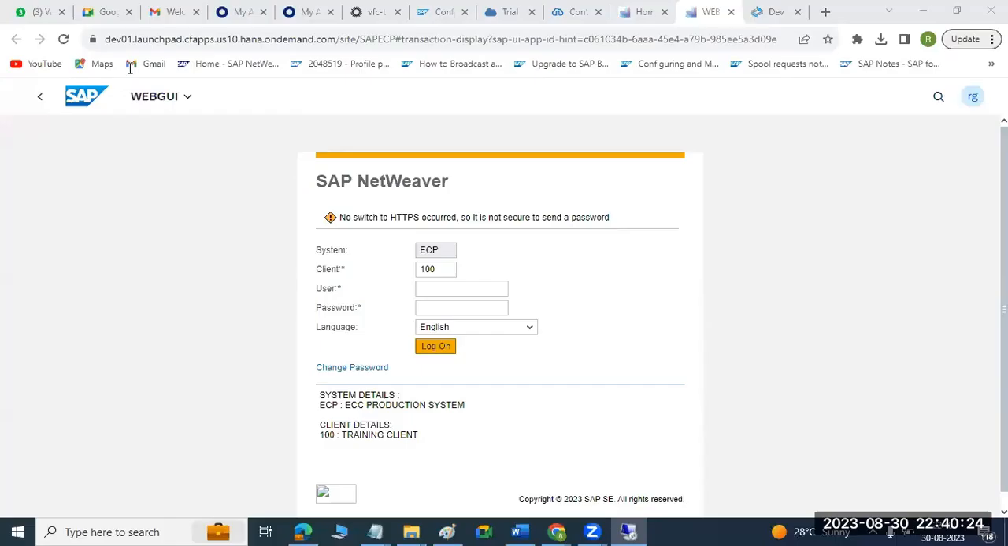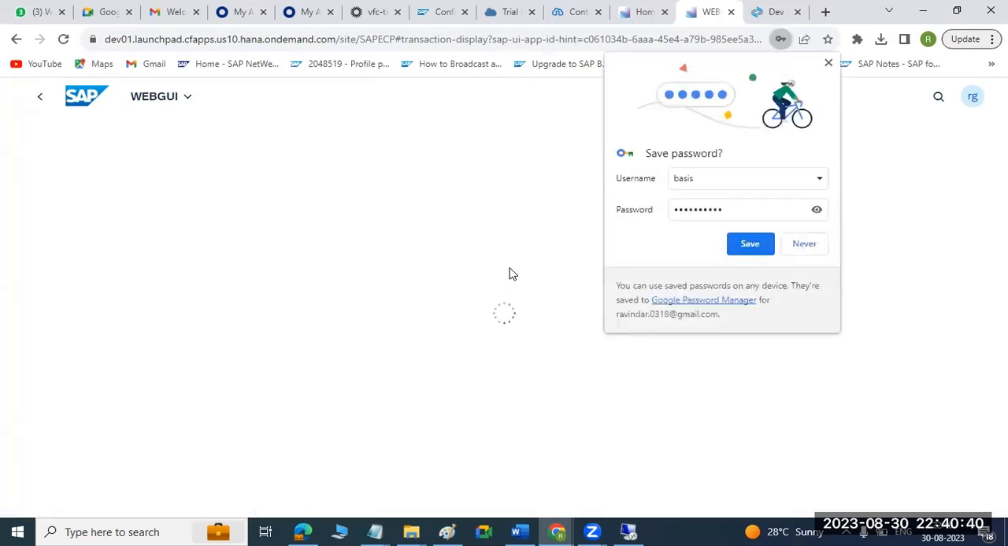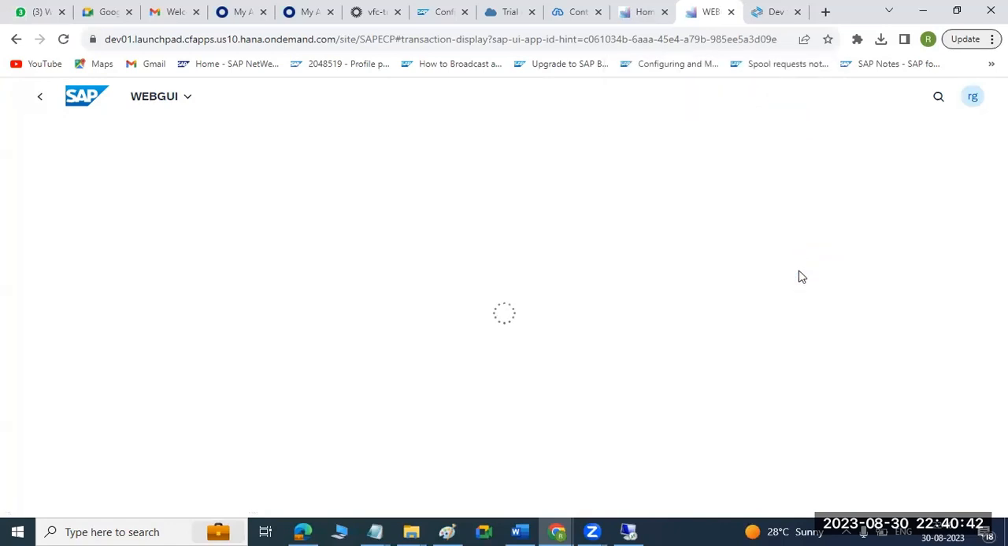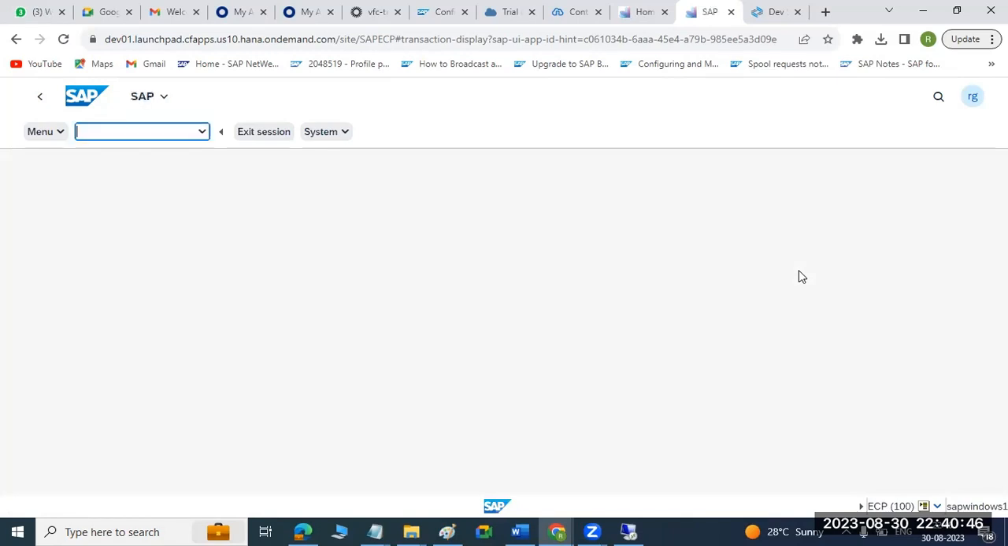So now the authentication has happened here. Now the app is also opening fine. Then you can enter your user ID and password and log into your backend system. But here the ECC backend system authentication is not happening. Here you need to enter the user ID and password.